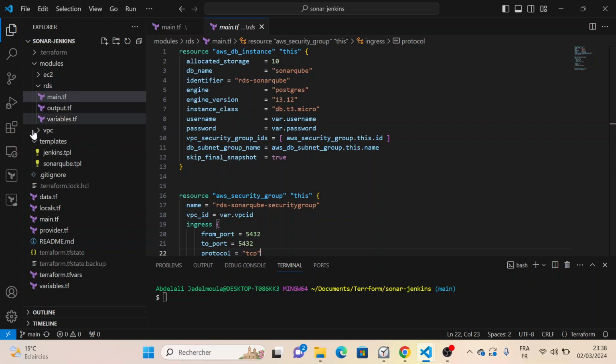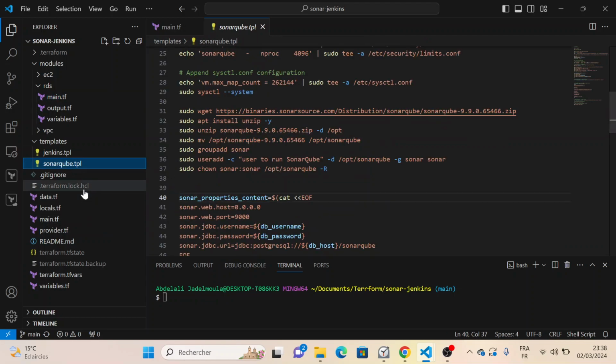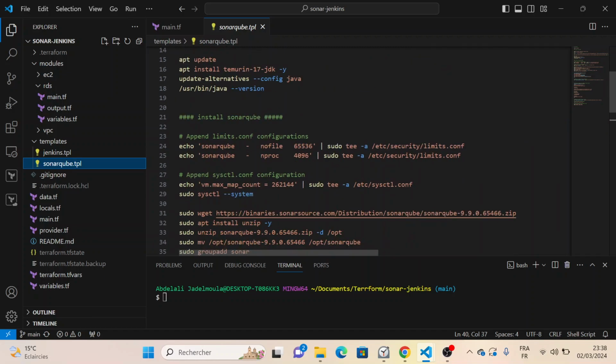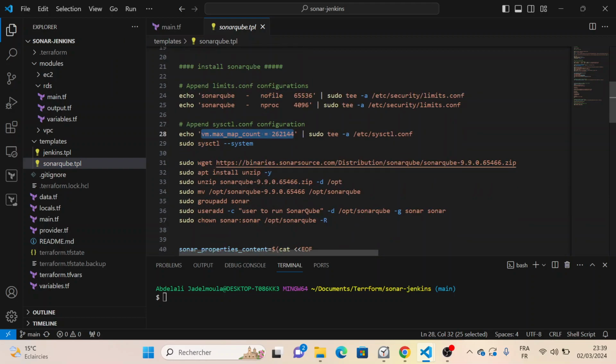Okay, so this is the RDS one. Now let's go to the template file containing our bash script that will be executed once the instance boots for the first time. It is just command lines that install Java, then do some configuration of the VM. This one is required by Elasticsearch, so we need to configure it.